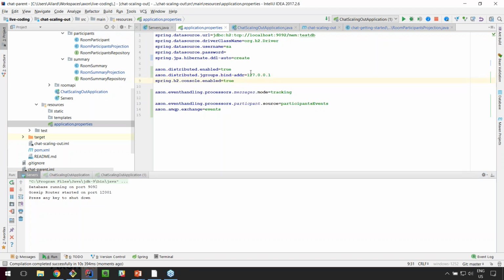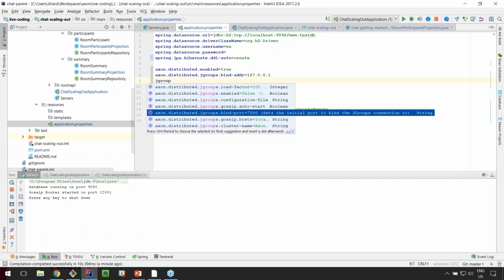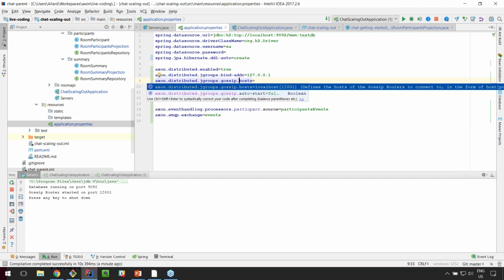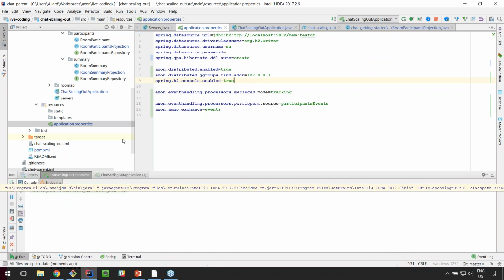So it's running on the default gossip port. And Axon, if you don't define a gossip URL or gossip host, will assume the default. So gossip hosts, as you can see here, the default is localhost on port 12,001. We don't have to change anything there, so we can now start an application.